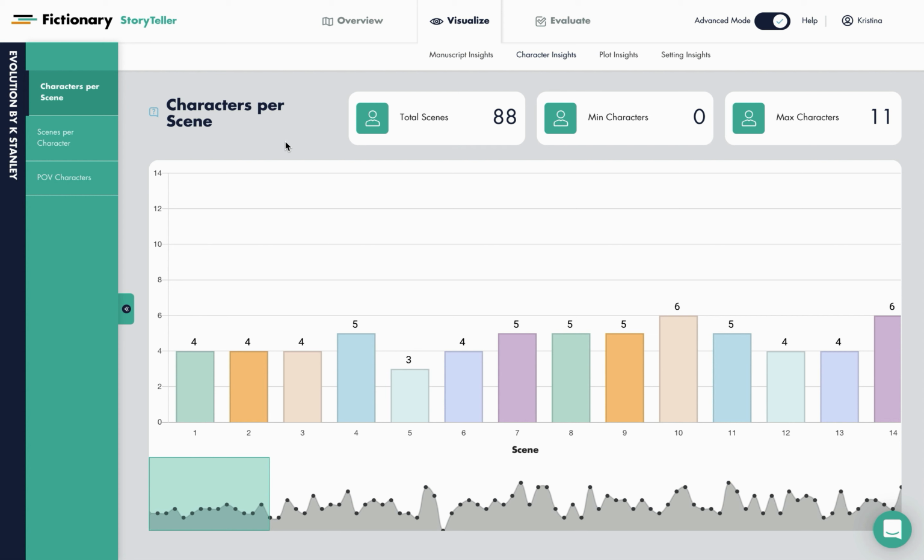The characters per scene insight shows you how many characters are in each scene. You don't want readers to flip or click to previous pages to find out who a character is. Too many characters can cause this problem. An easy way to check if you have extra characters is to view the character list per scene and ensure that each character has a unique role.